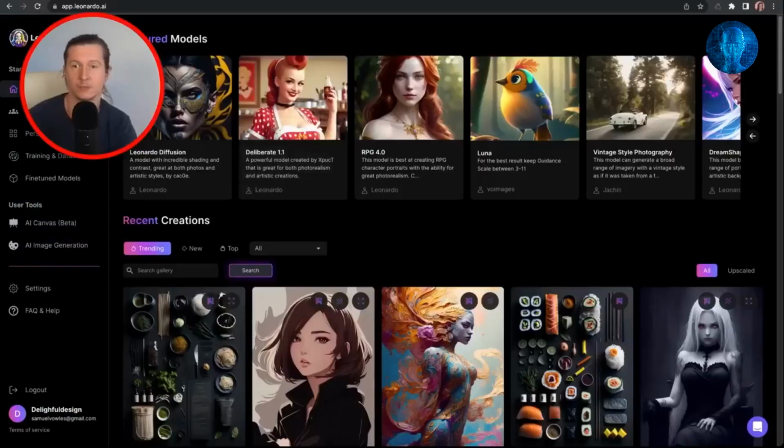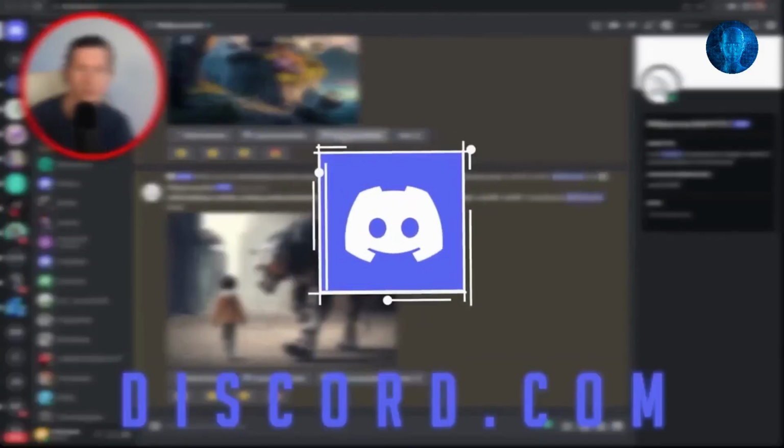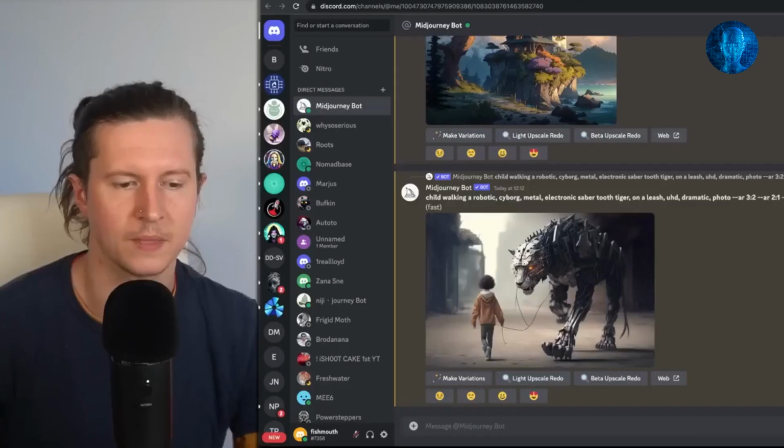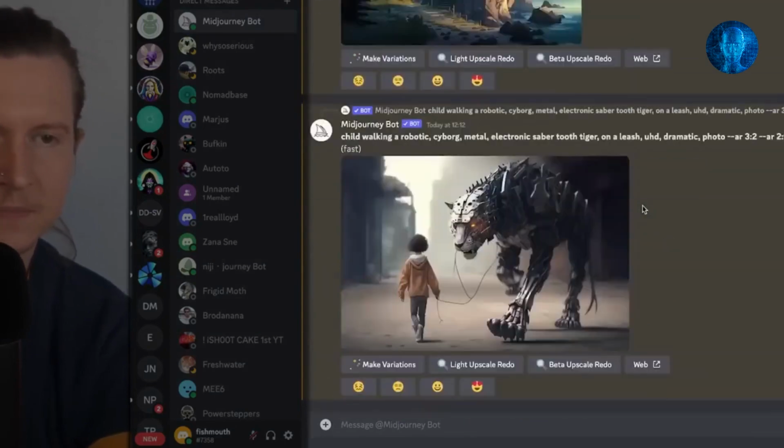One of the big differences between these two platforms is how you access it. With Midjourney, you access it via Discord. So the whole interface is within this chat application, and this brings with it its own benefits and its own issues. You type in your command and it comes up in a chat feed.